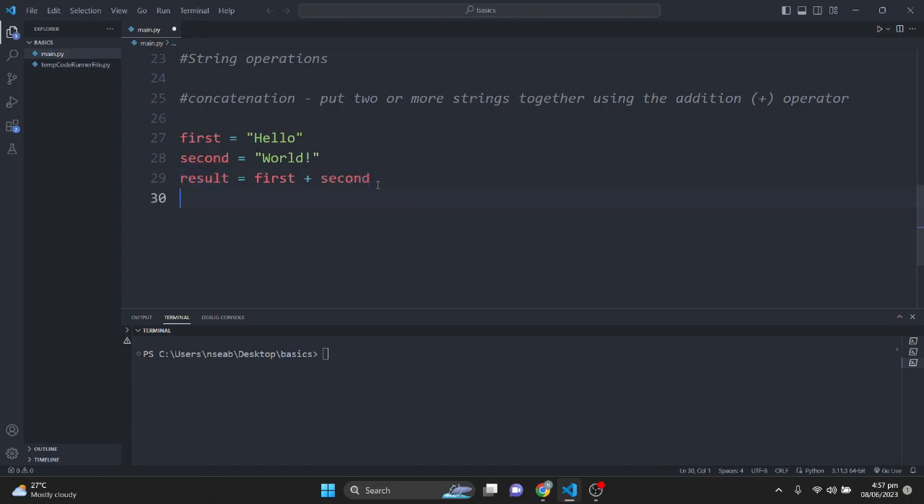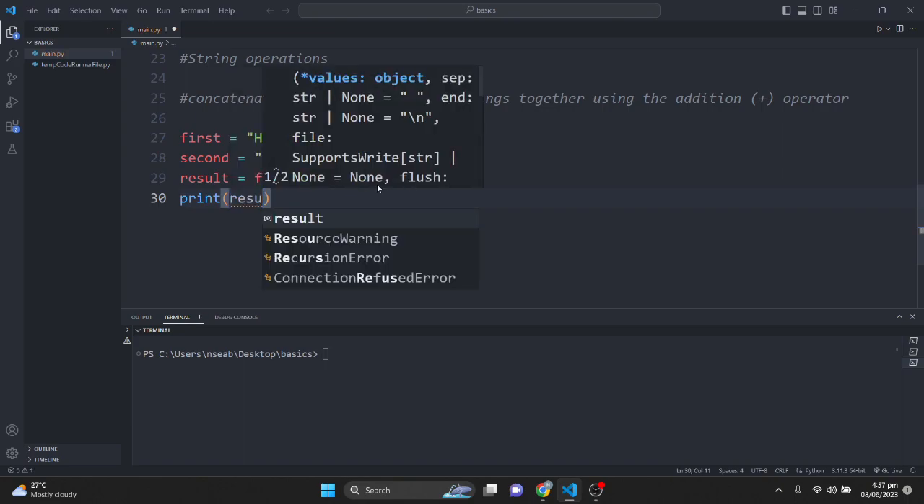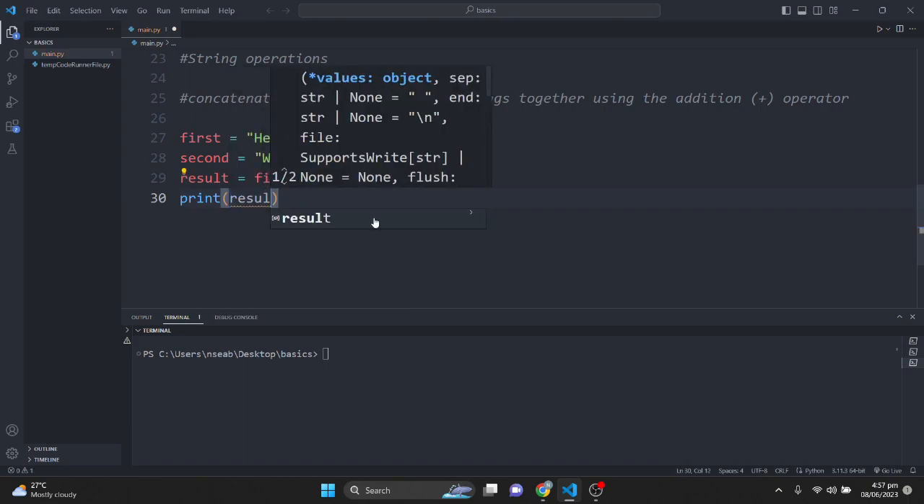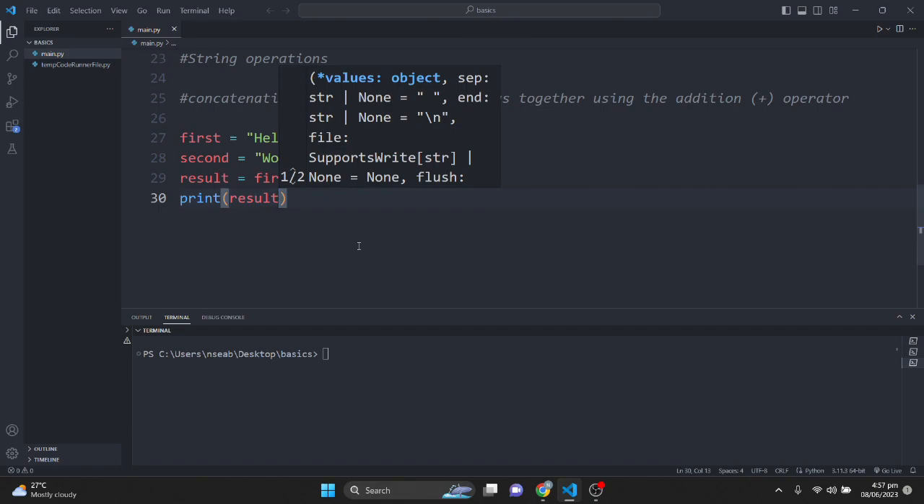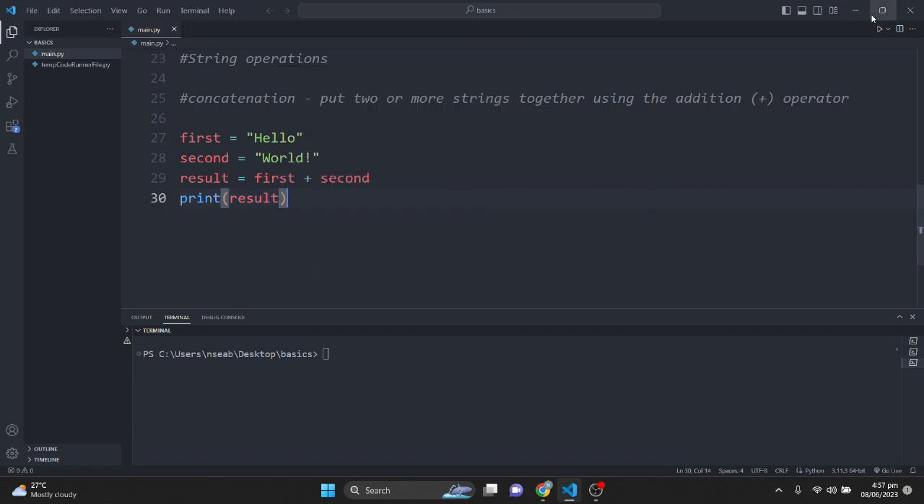So we are going to print result, just so we have something displayed to us on the terminal. Now let's save and let's run this code. Now notice that on the terminal here we have helloworld. Hello and world are joined together. Normally we would want it printed as hello world with a space in between. But what we have here on the terminal doesn't include a space.